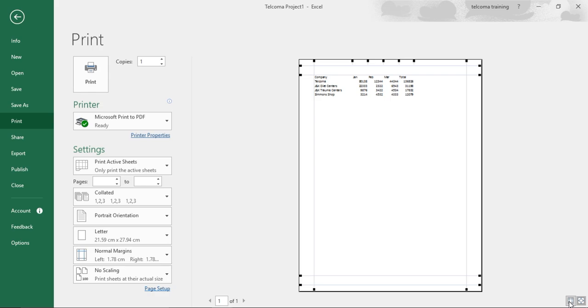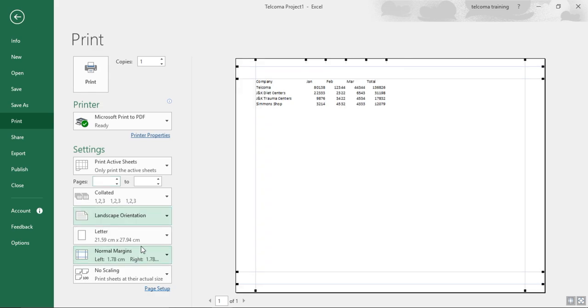When we finish previewing the report, the print screen offers you some options for changing certain print settings before you send it to the printer. You have so many options here. Firstly, it is counting the number of copies. It is asking you for the margins. It is asking you for the scaling, for the letter, portrait orientation, whether you want to have your landscape view or you want to have your portrait orientation.